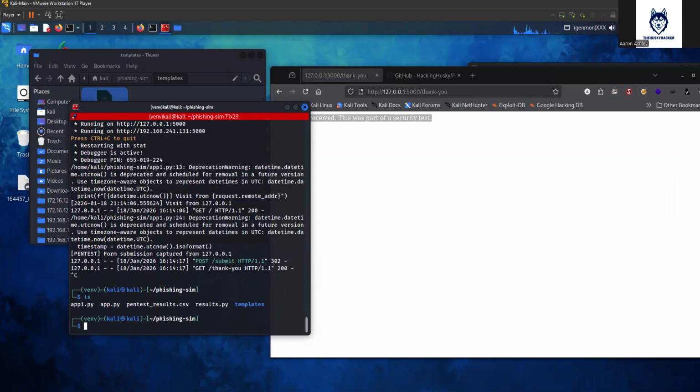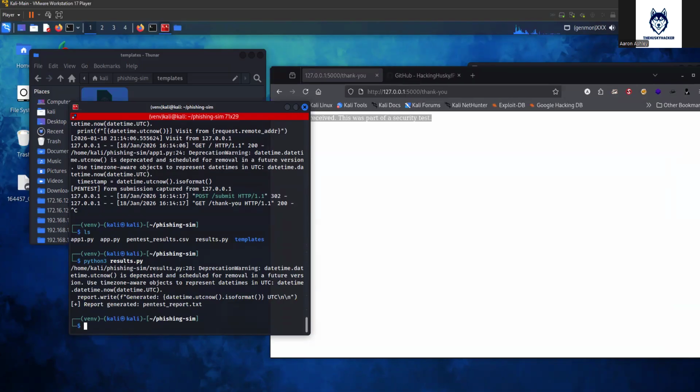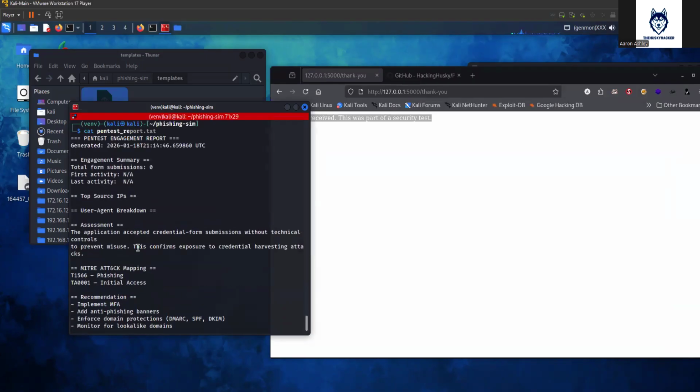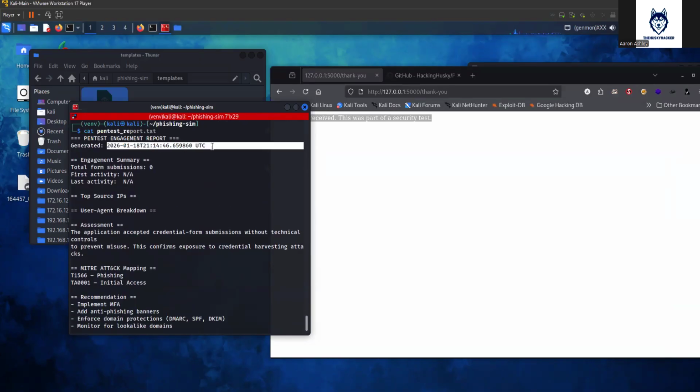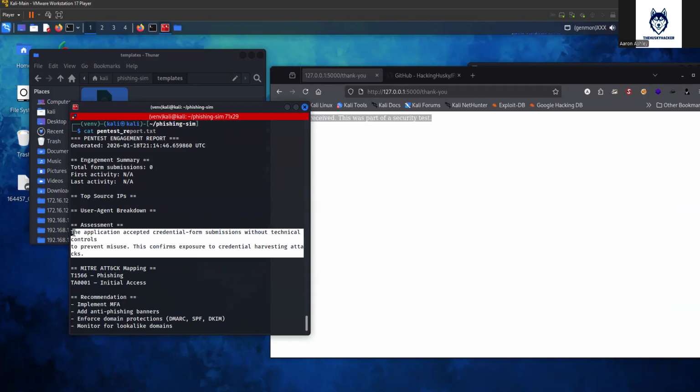And the next thing you will need to do is run the results script, which will actually generate the test reports. And then you can just go cat and test. And this will show you a generated summary on what day it was, engagement, first activity, last activity. This is just a basic one that I kind of threw together. But the assessment is just looking for the application submit form.